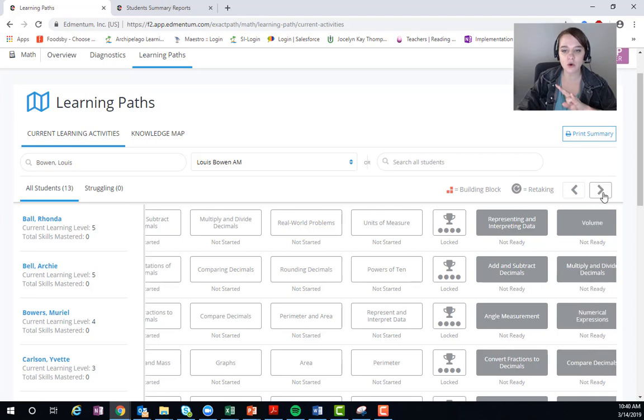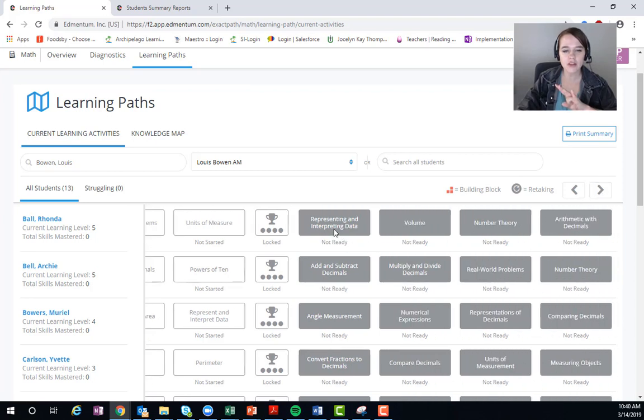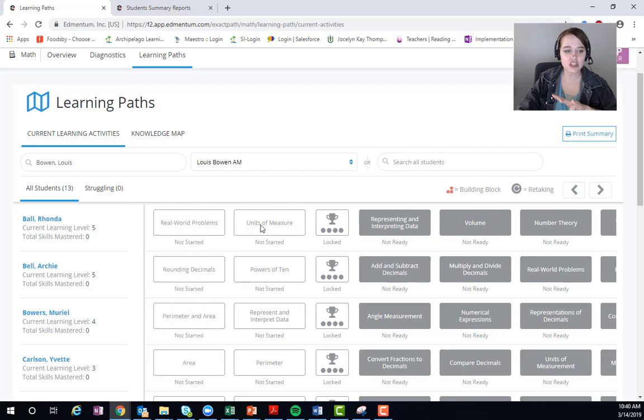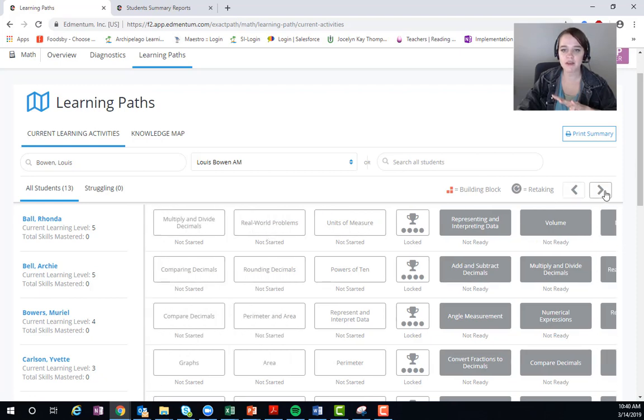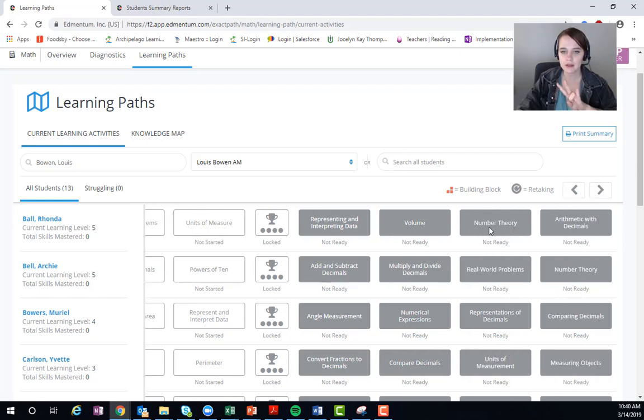On the next part of her learning path, she is going to move on to representing and interpreting data. She's going to move on to volume. She's going to come back and get real world problems again, and then she'll get arithmetic with decimals. So that's how the learning path works.